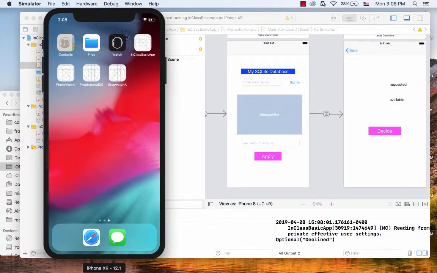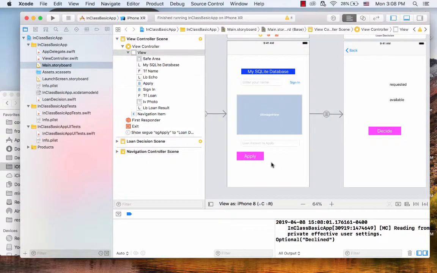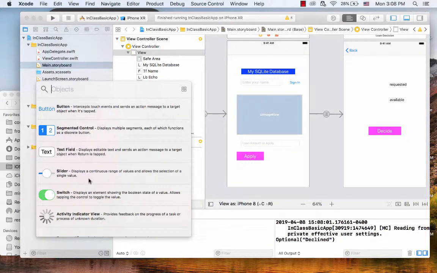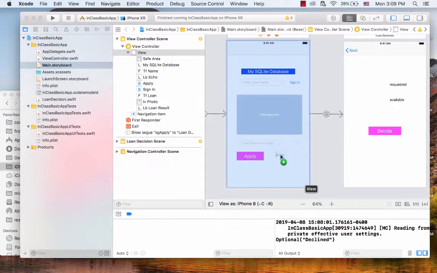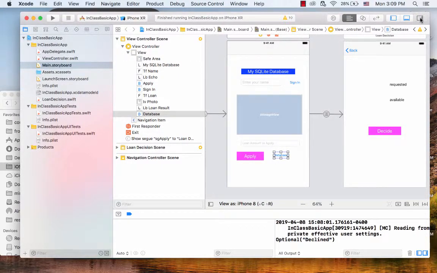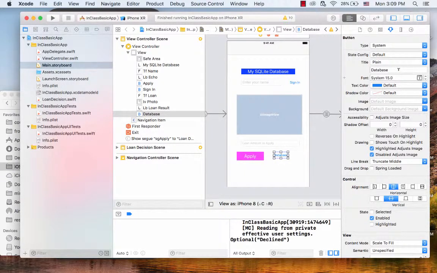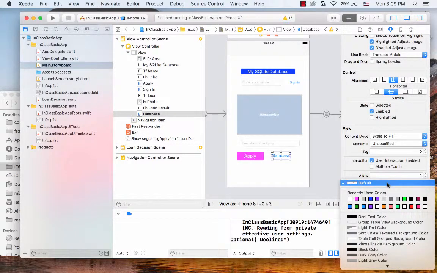All right. So that's what we have done last time. Now we will do a little more to the database. I'm going to create another button here, and I'll call it database. The font I'm going to increase a little bit bigger, and for the background, let's say black.